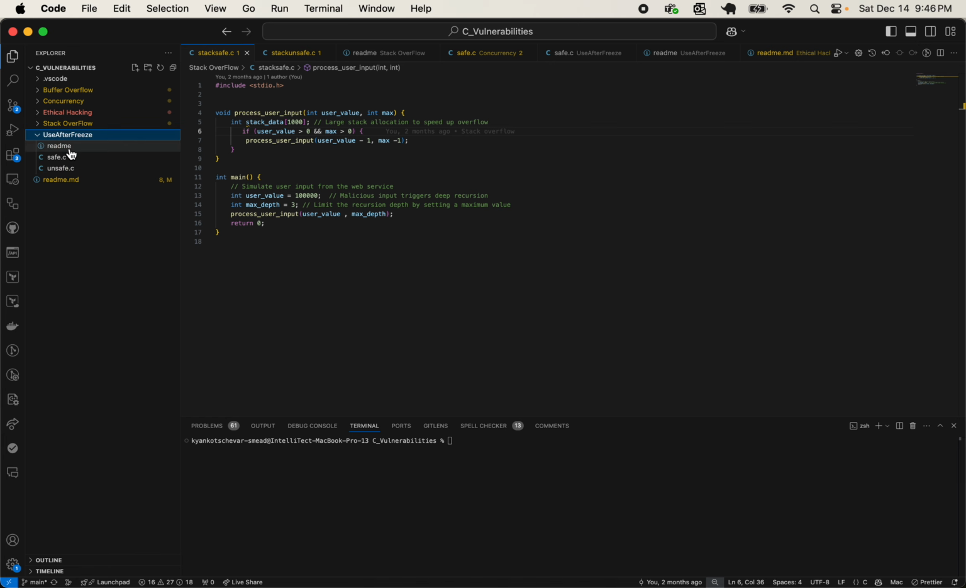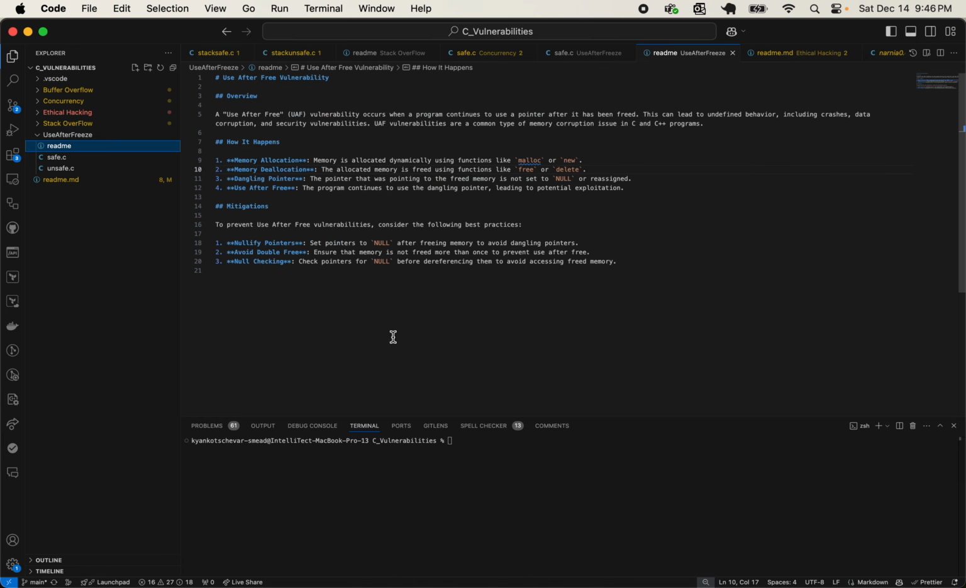So next is use after free. If we go over use after free, it's basically a program tries to use a pointer after the memory has been freed, and it does some undefined behavior, including crashes, data corruption, security vulnerabilities. So I'll show it in code because it's kind of hard to understand conceptually.